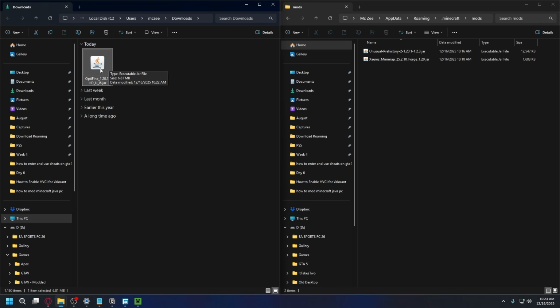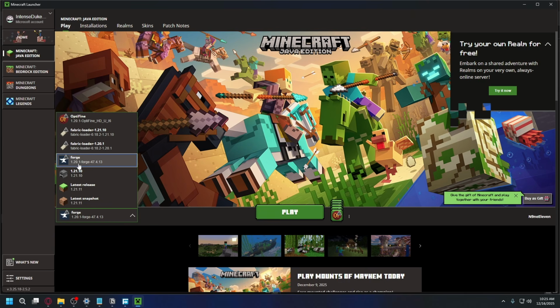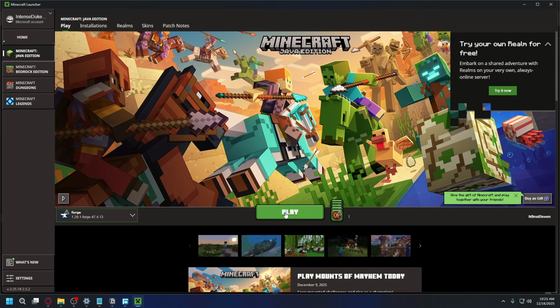Once you finish downloading, you'll have Optifine also in a jar file. So to install it, it'll be the same as before. Drag and drop it into your mods folder, and that's done. Now you can go back to your Minecraft launcher, go to the Play tab. On the left tab, make sure you select the correct profile, and hit play.